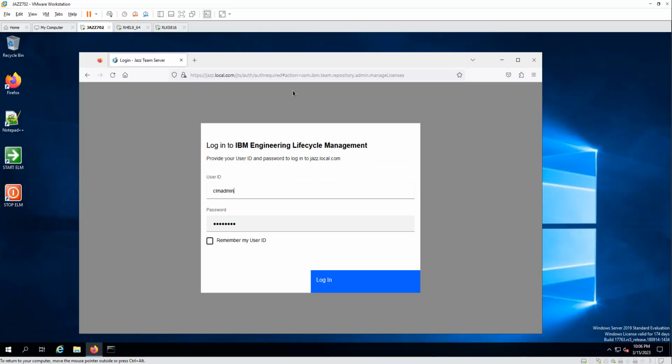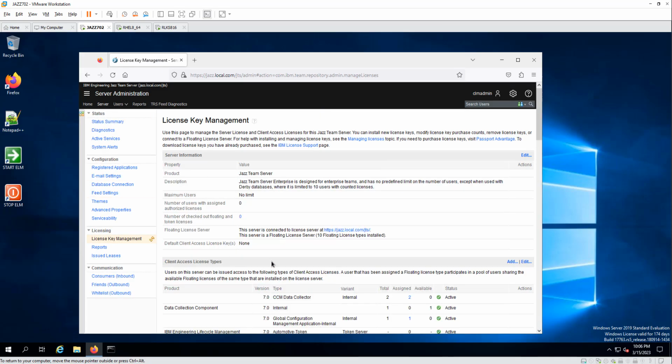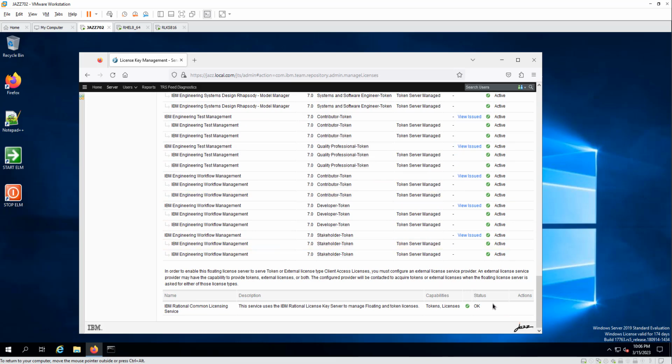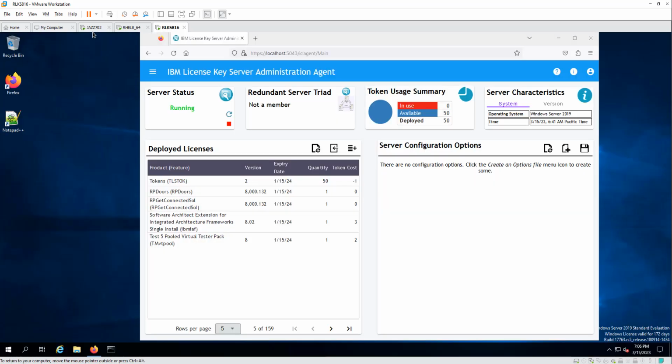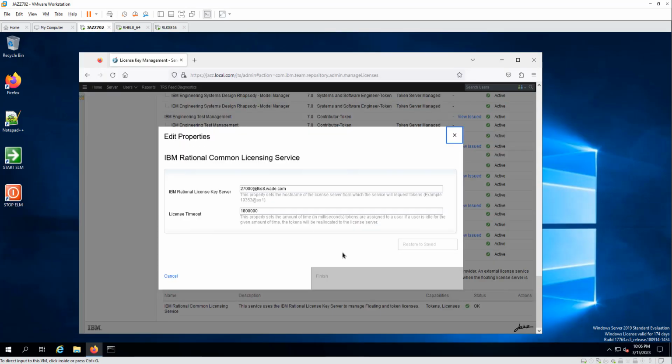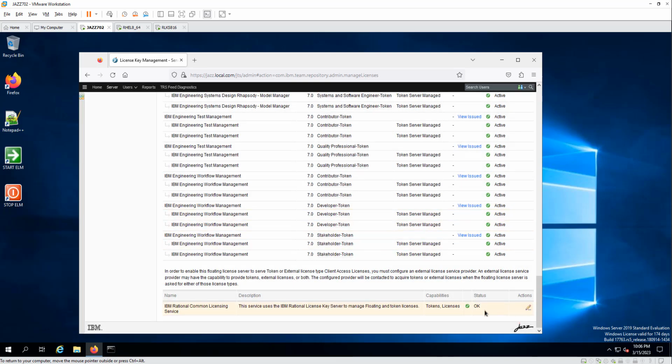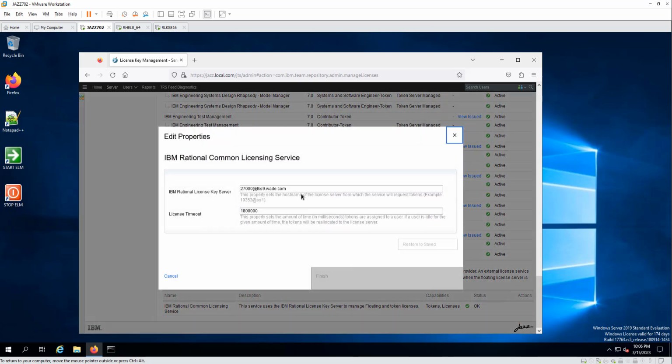So let's go ahead and check that from our Jazz server. Let's go ahead and log in as our admin account. Currently, our license server is pointing at an existing license server, which is LKS8, which is a previous licensed server. This is the older, or the other licensed server that's been running. So we can minimize that and go back to our Jazz server, and let's change that to our LKS9 server that we just created. We'll click finish and note that our status is OK.